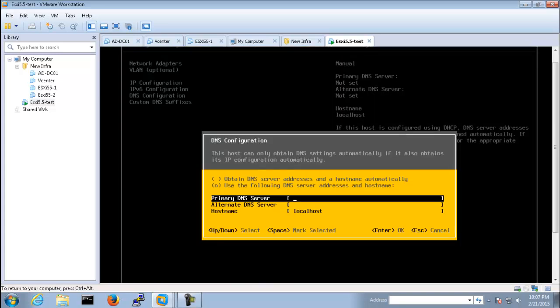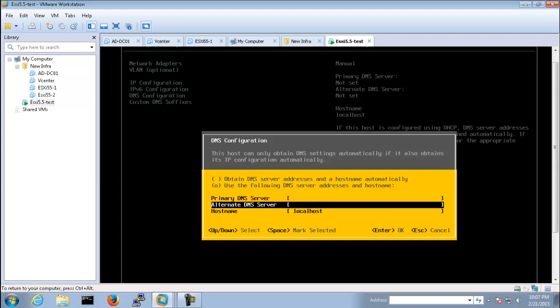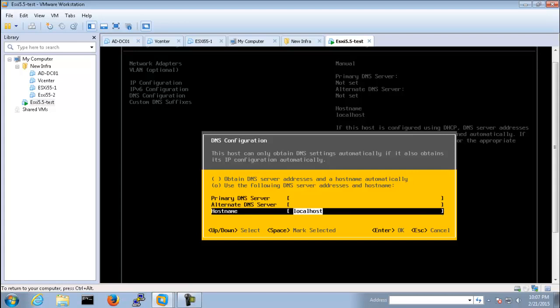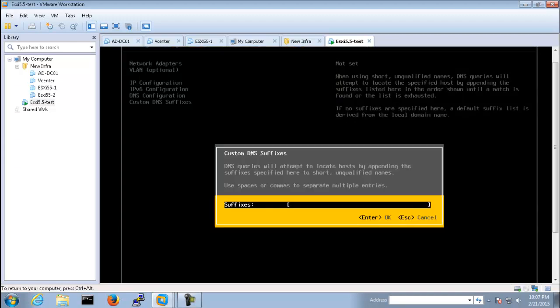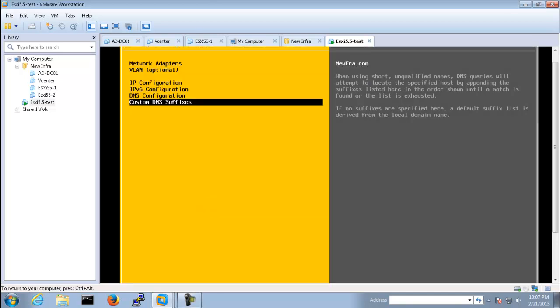Hit enter. DNS configuration, you need to provide the IP for your primary DNS. If you have any alternate DNS server, you provide the IP, and you need to provide the host name. Alright, hit enter. Okay, DNS suffix. So my DNS is newera.com. So alright, we are good.